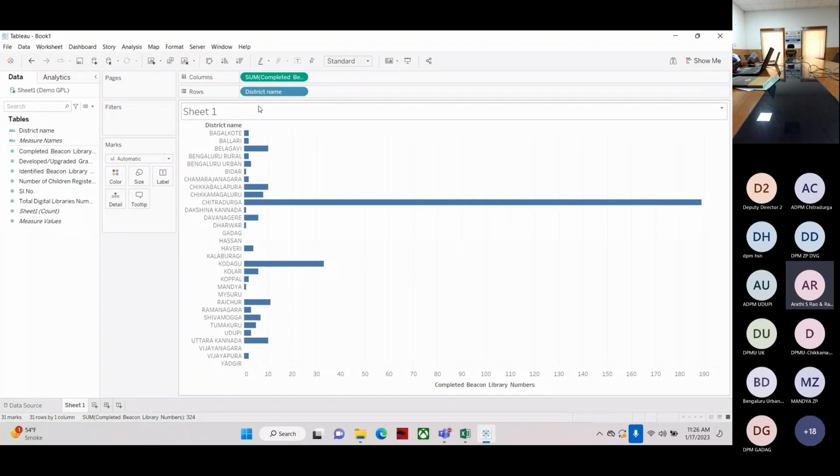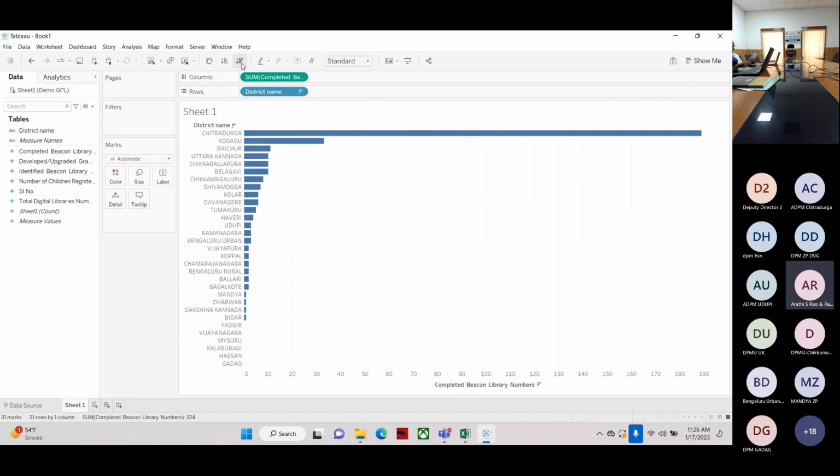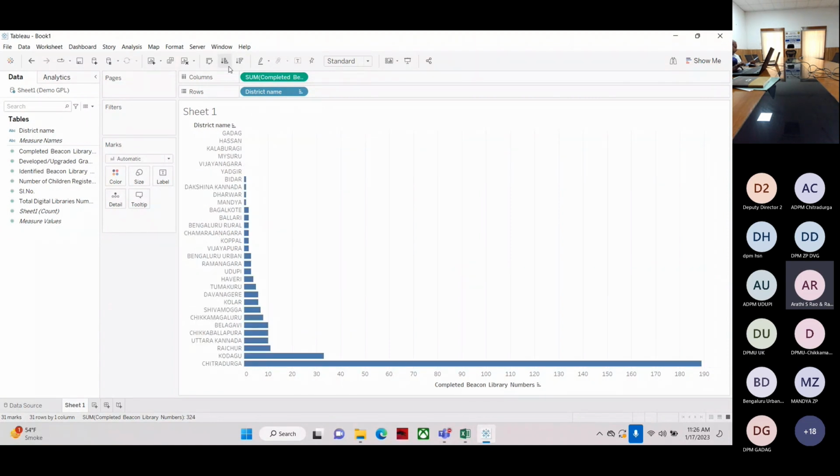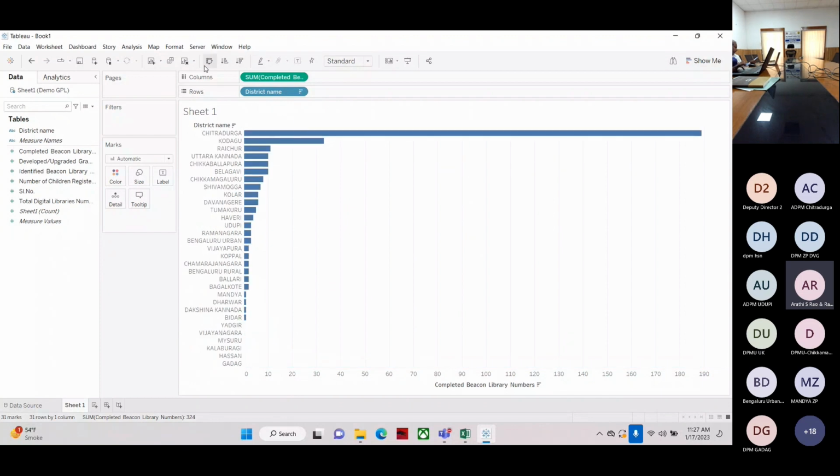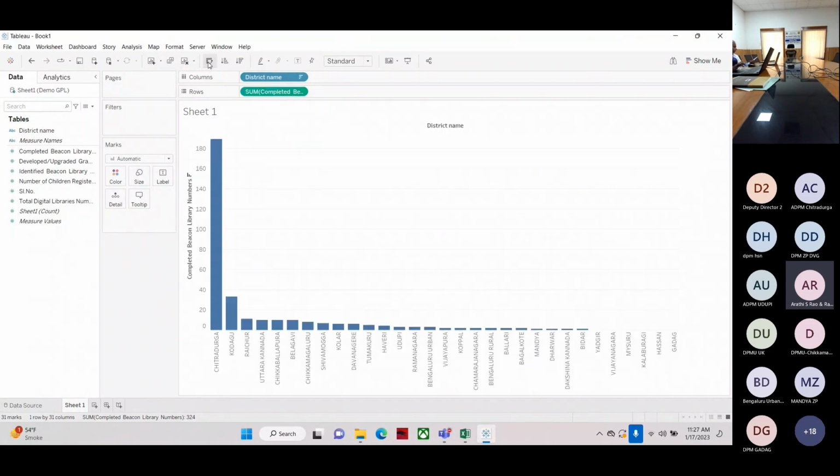Just for the sake of revision, I am repeating this. From here we can simply arrange the entire thing in ascending or descending order. This is descending. Descending means from the highest or largest value to the lowest value. And if we click here, this is in ascending order, meaning increasing order. We can also swap. If you put here, it shows swap rows and columns, then it will come like this.